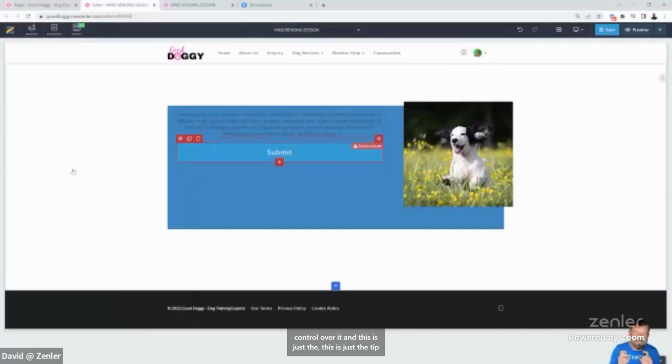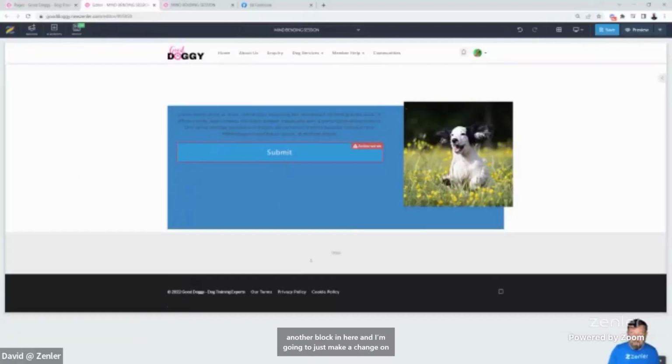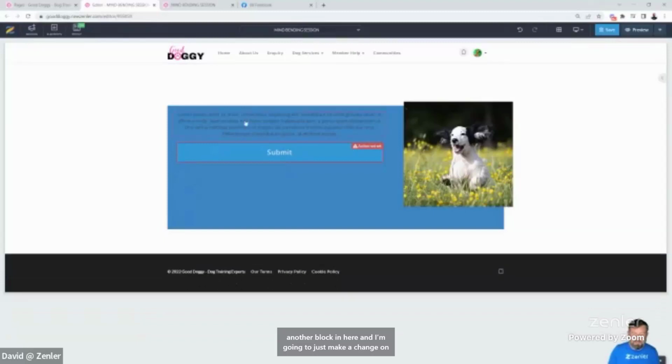And this is just the tip of the iceberg as far as this sort of stuff goes, because we're going to look at next how you could apply CSS and how it can globally apply itself to every part of the page. So with that in mind, I'm going to be dropping another block in here, and I'm going to just make a change on some text.